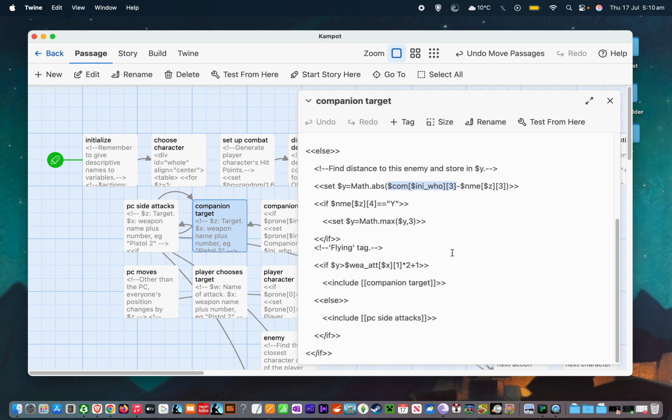expressed as their relationship to the player character. So the player character's position is always 0. If com ini underscore who 3 is, for example, 2, that means that for some reason that companion is 2 range bands ahead of the player character. And then enemy Z3 is the equivalent slot for the position of the enemy.